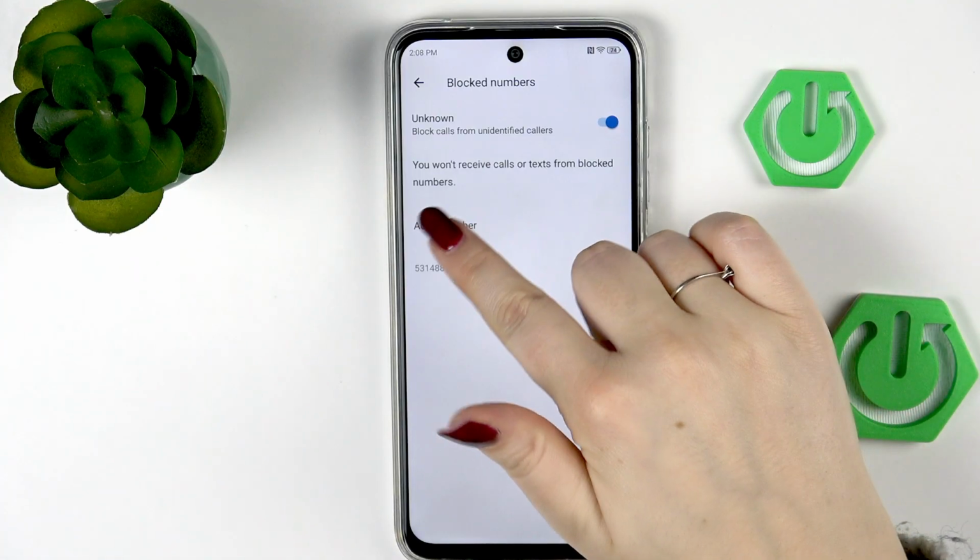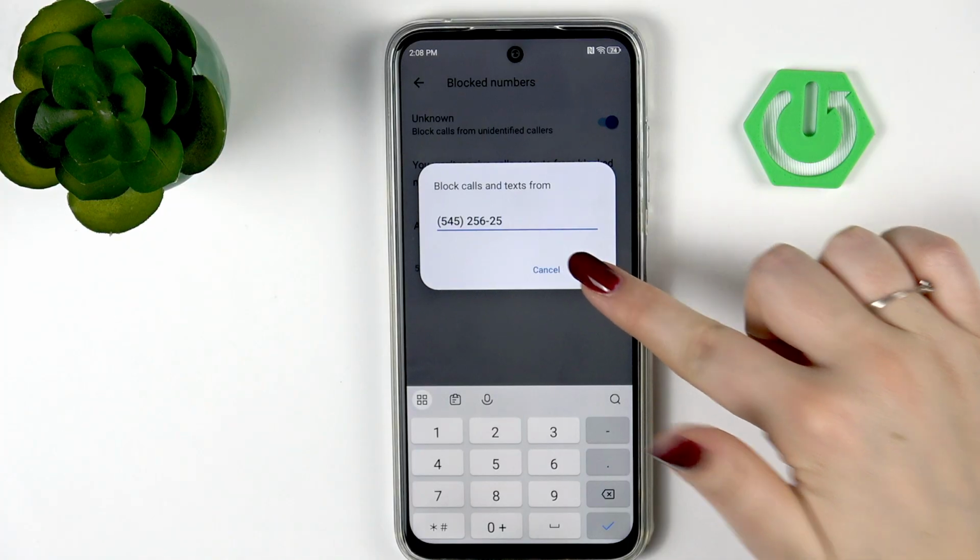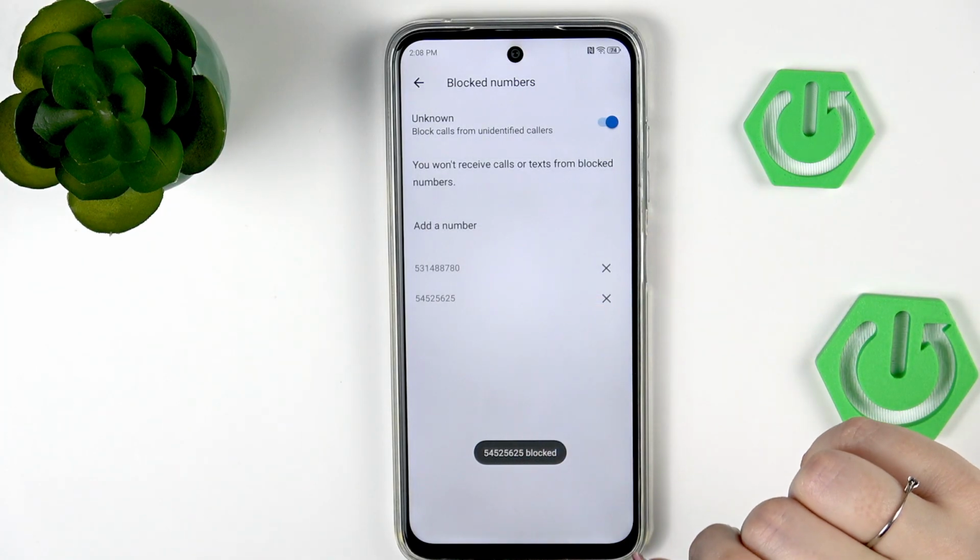Here we can tap on add a number and enter the number manually, so you do not have to have it saved. Tap on block and it will be immediately applied.